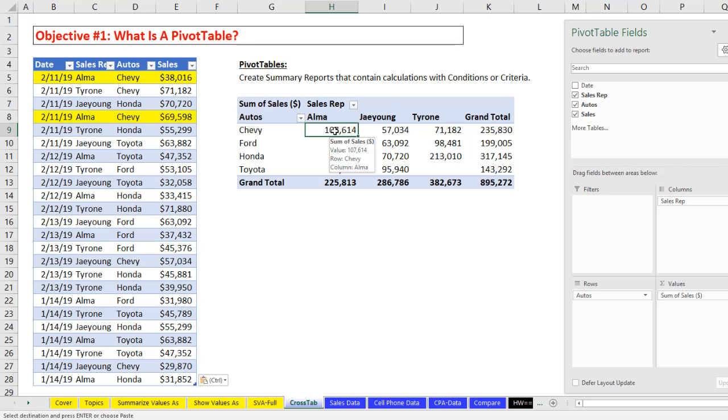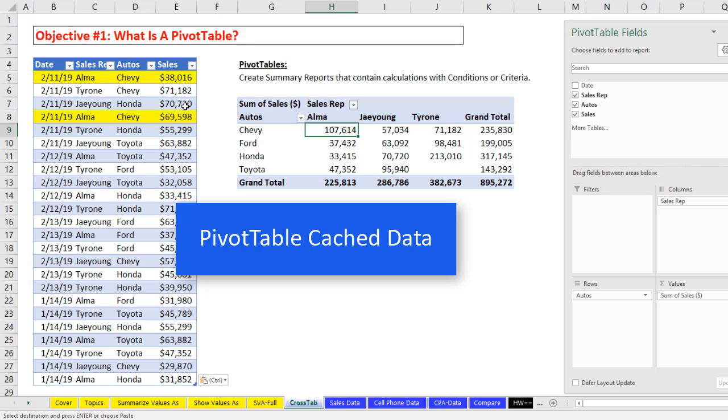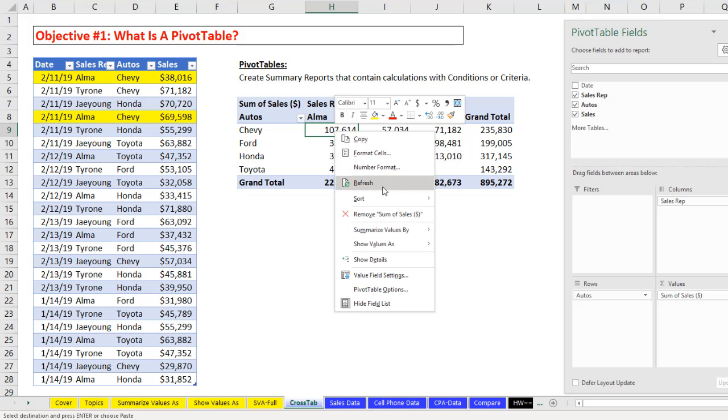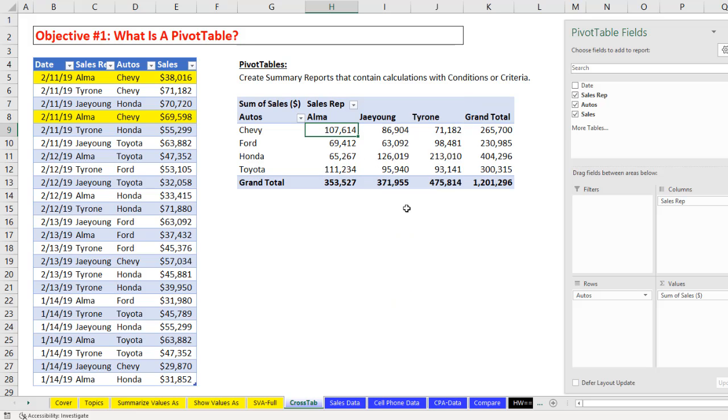Now, the reason that this is happening is when I first created this pivot table, the pivot table feature took the data and copied the data and stored it in a pivot table cache. That means behind the scenes, a new copy of that data is stored, and that's what the pivot table is using. That's why we have to refresh. So right-click, refresh. That means it's going to reload the data from this table into the pivot table cache. Refresh. And just like that, our pivot table has updated.